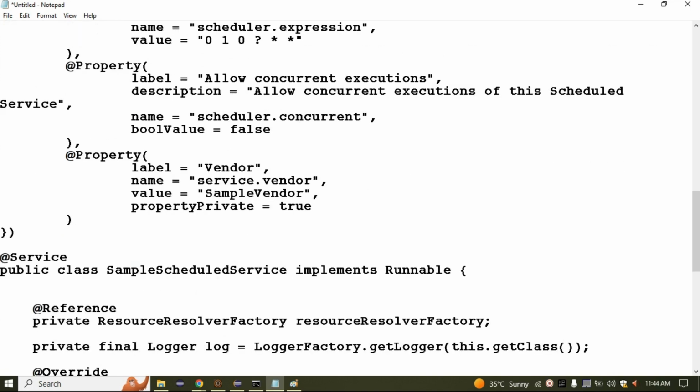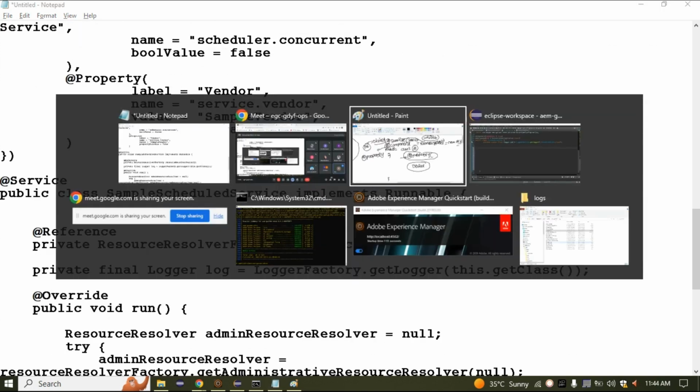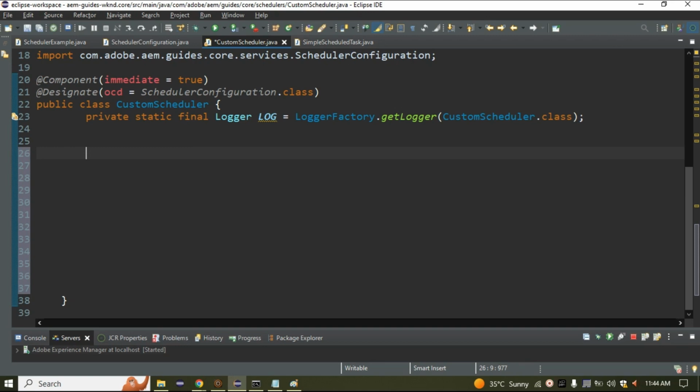But mostly we use the job annotation, we use the scheduler API. Why? Because it has some advantages. We are not registering the schedule directly, and another thing is we are not defining or scheduling our servlet at class level. We have to define it inside the class. So now I'll show you.